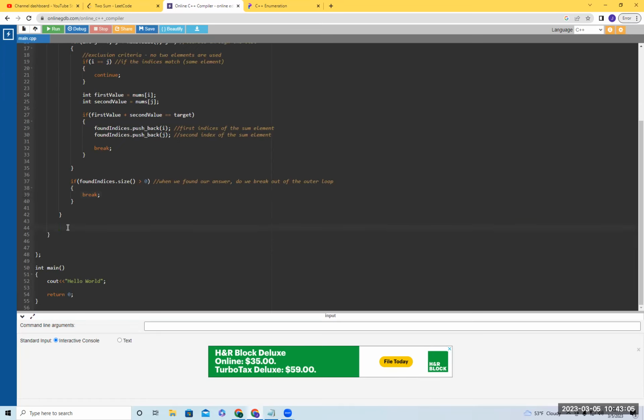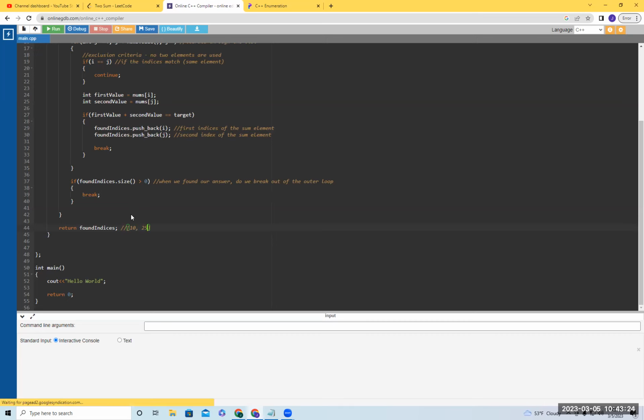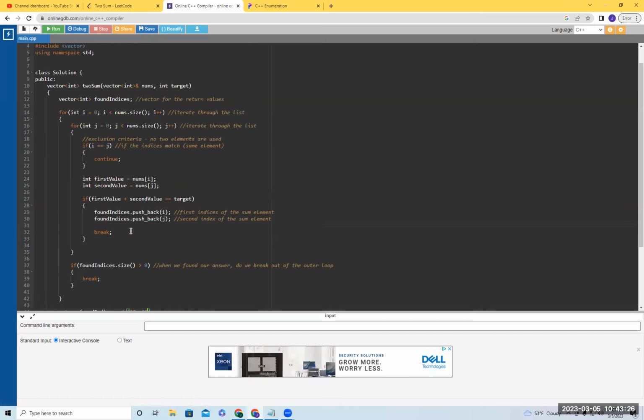The last thing we want to do is return our found indices, which is our answer. So you can imagine that this is the 0, 1 from the example problem, or let's say if we had a really long list, it might be 10, 25. These were the indices of the elements that added up to our target.